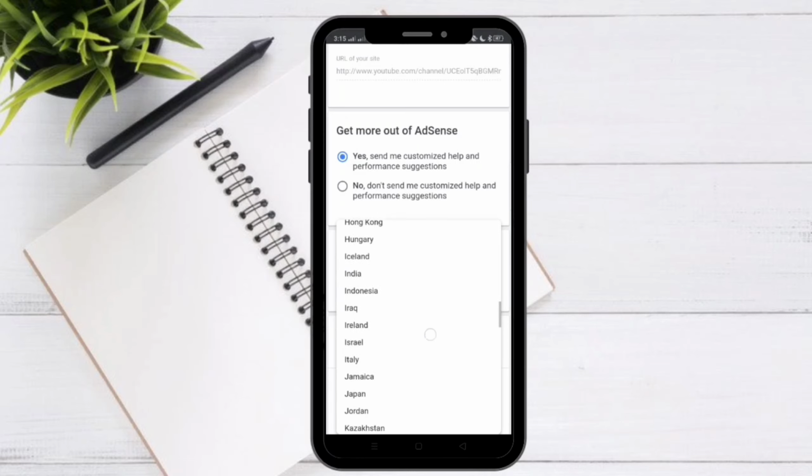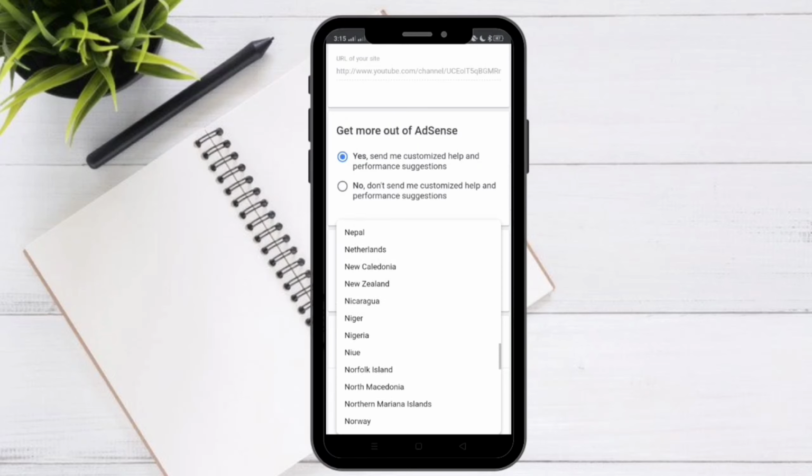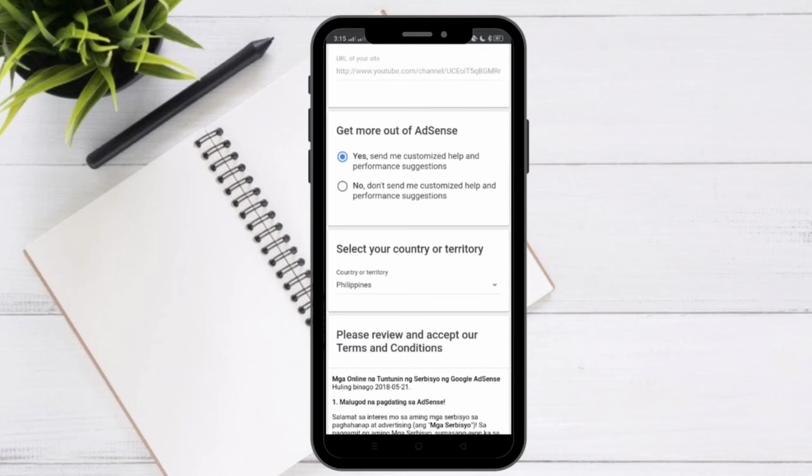Next, we have to select a country where we live in. By the way, shout out to all the Filipinos out there. Thank you so much for the huge support. Mabuhay!